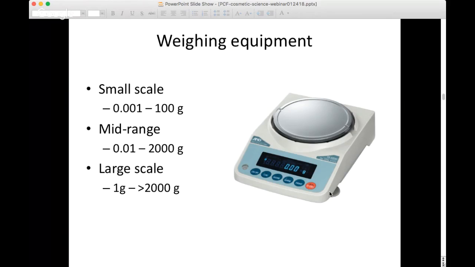There are a wide variety of scales available, and the cost range can be from rather cheap to obscenely expensive. The exact scale that you want just depends on the size of the batches you make. But the ideal cosmetic lab is going to have 3 types of scales. A small measurement scale, and this is going to measure anywhere from 0.001 grams to 100 grams. And this is good for measuring powders and dyes that are put in your formulas at a really small amount.